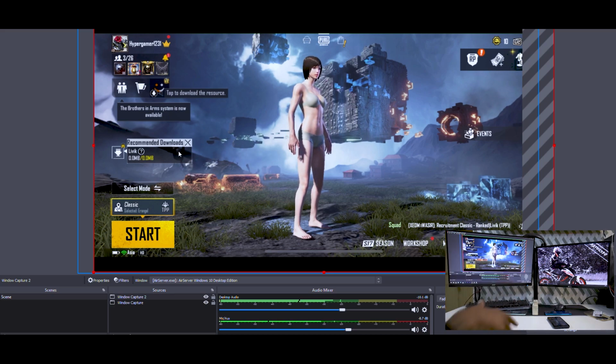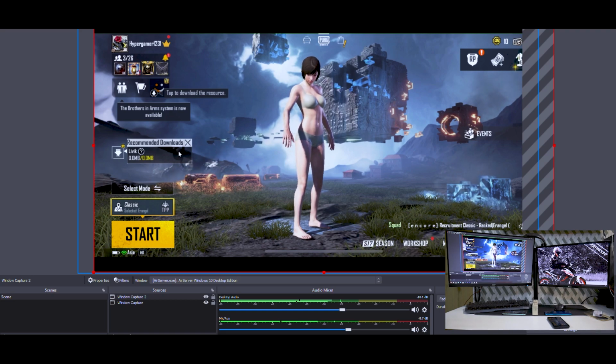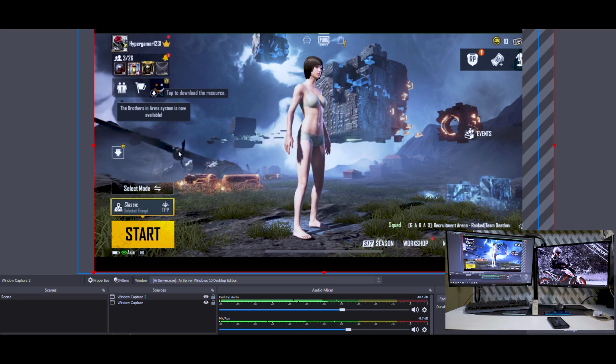So let me know what you think about this particular streaming method. I think this has been working for me great, and this is a very simple and straightforward method. Let me know your thoughts in the comment section.